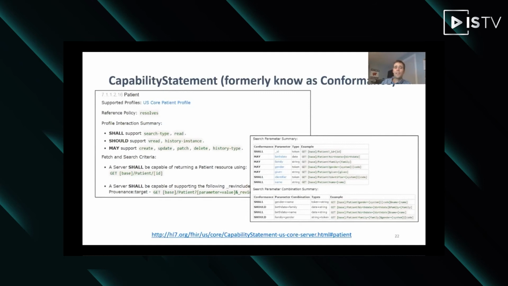FHIR has so much power in its search criteria, and not every system is going to be able to support those. And so making it clear what you want those systems to support, and then making it clear that the servers need to expose through the capability statement what their support is, is really what the clients need when they develop and build their apps on top of those servers.